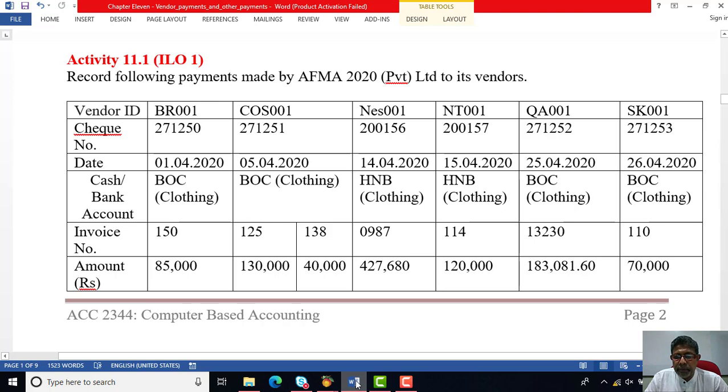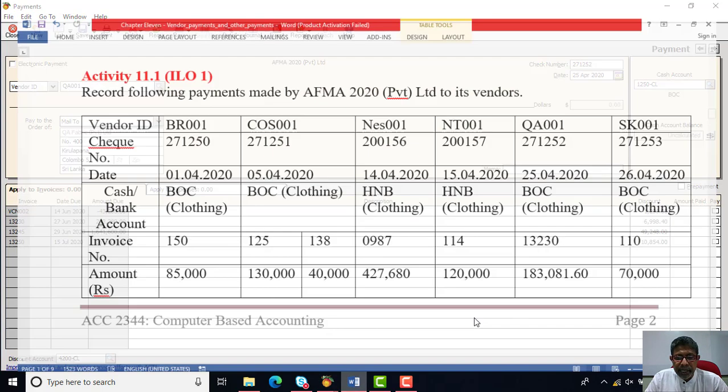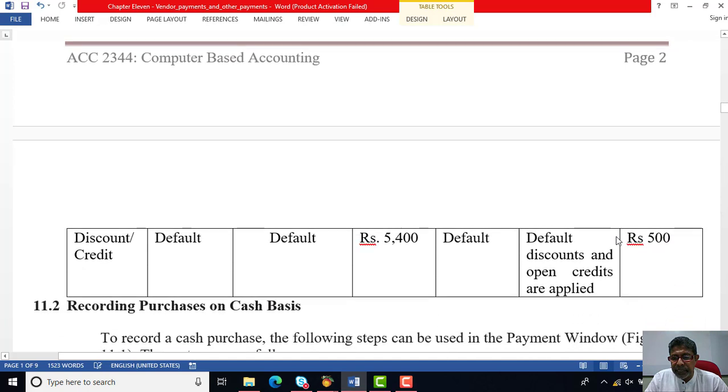And the invoice number being settled is 13 to 30, 183,081.60 is offered. So it's invoice number 13 to 30 that we need to pay 233,280. Let's look at the other condition given here. It says default discount and the open credits are applied. That means you have to reduce the credit memo, for which we have returned the goods, and also we have to get the discount and then make the payment.